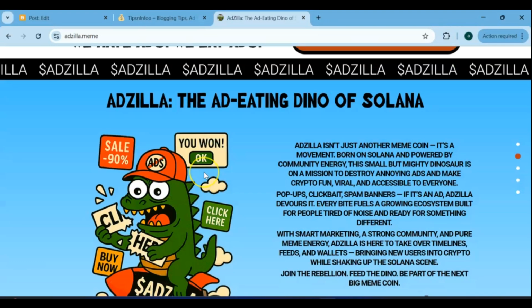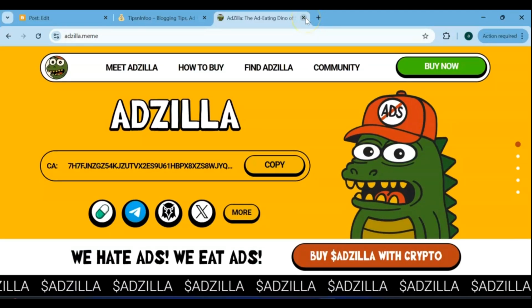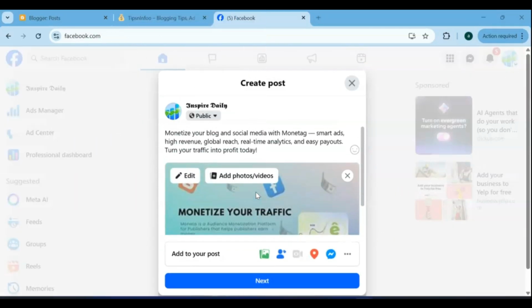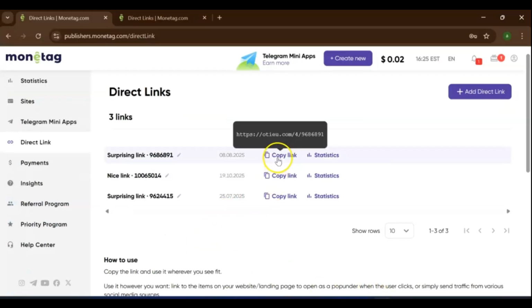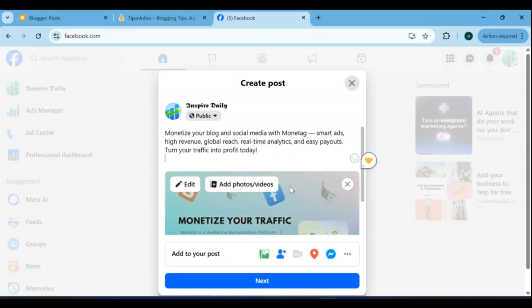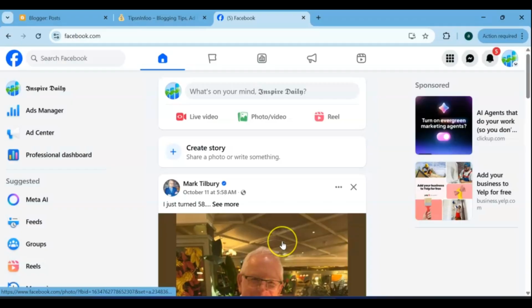If you're active on social media, you have a great opportunity to turn your traffic into income. Start by creating informative and engaging posts that provide real value to your audience, whether it's tips, reviews, tutorials, or helpful insights. Then, include a clear call to action that encourages readers to click, learn more, or take some action. Use your Monetag direct link as the clickable link, so every interaction from your audience is tracked and contributes to your earnings.